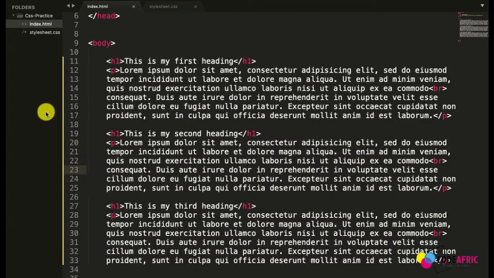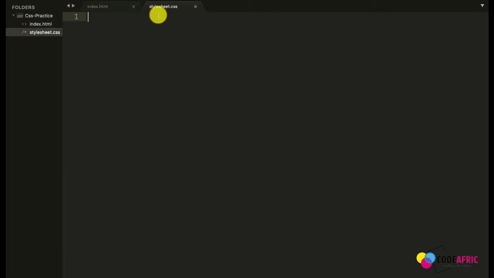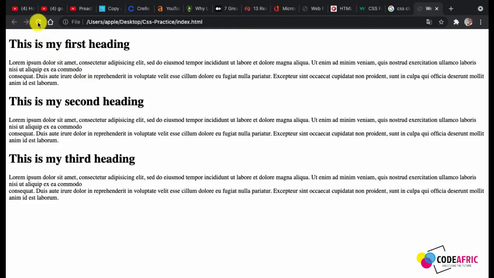Now let's head towards our style sheet, call our H1 tag, and give it a color property of blue. Now head towards your browser, save it and refresh, and we can see that all our headings are now blue.